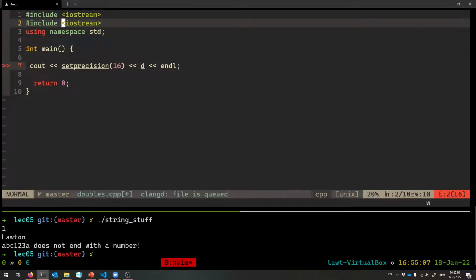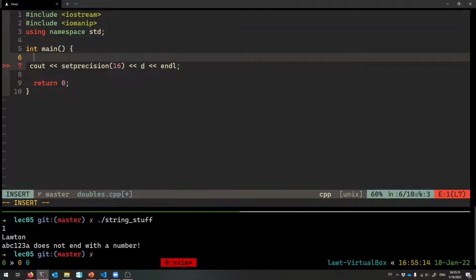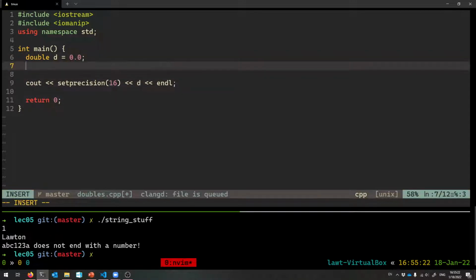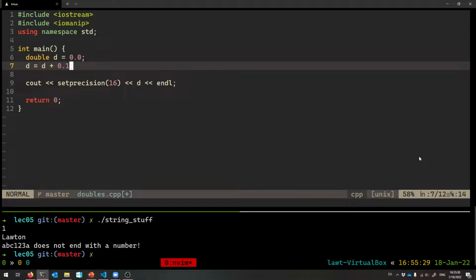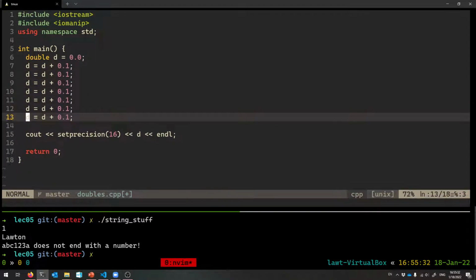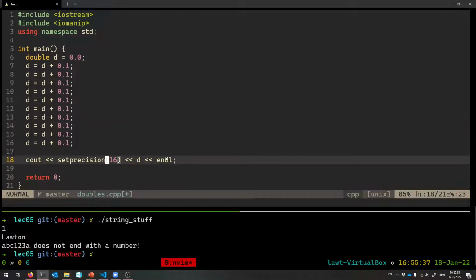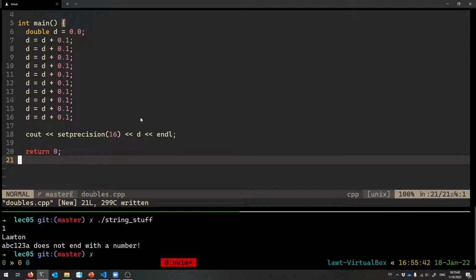Now I need, what's it called? iomanip for setprecision. And let's make a double d, started at 0, and 10 times I'm going to add to d: d equals d plus 0.1, right? I'm going to add 10 0.1s together. 1, 2, 3, 4, 5, 6, 7, 8, 9, 10. And then I'm going to print d.